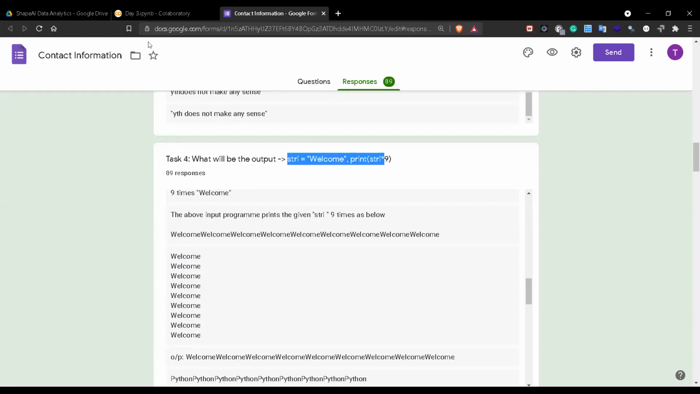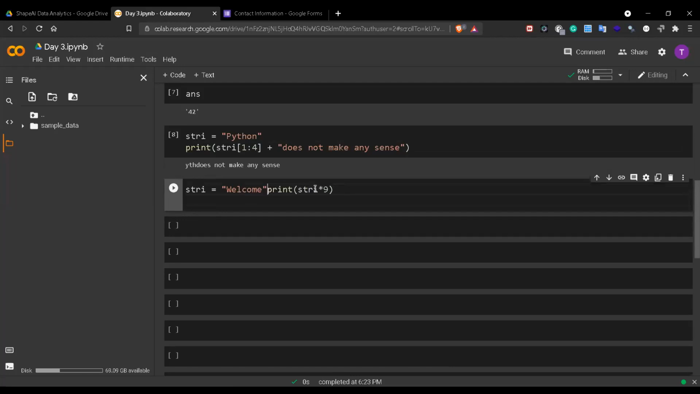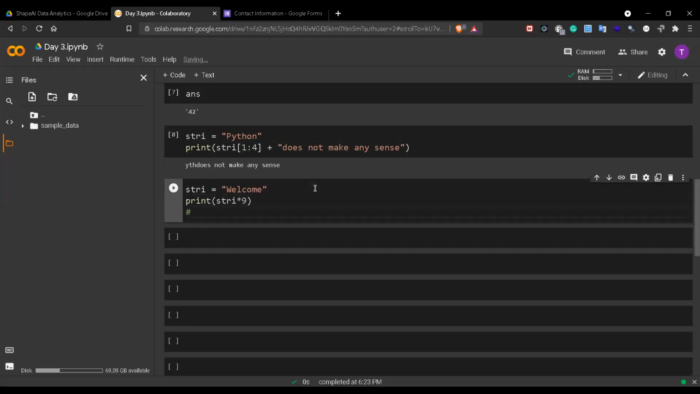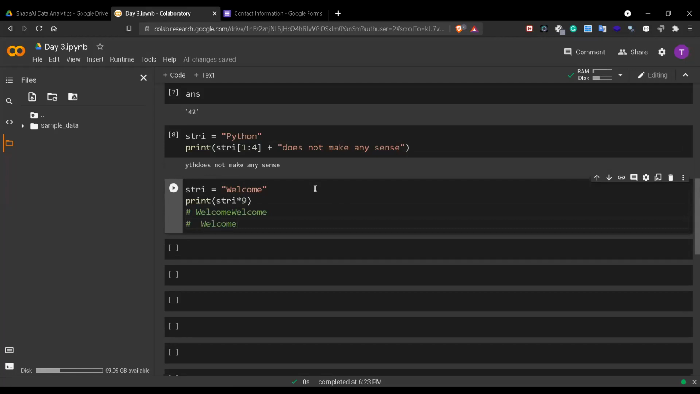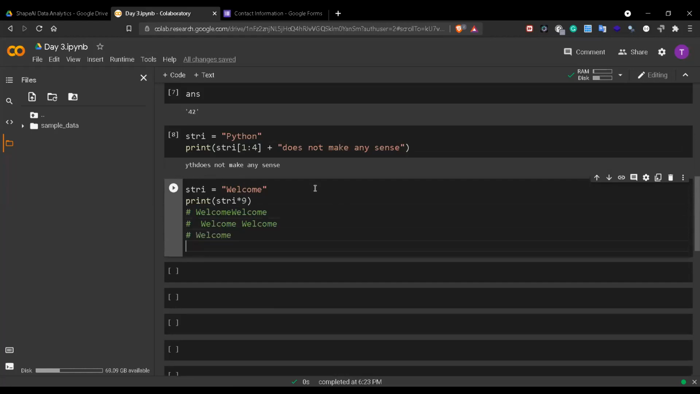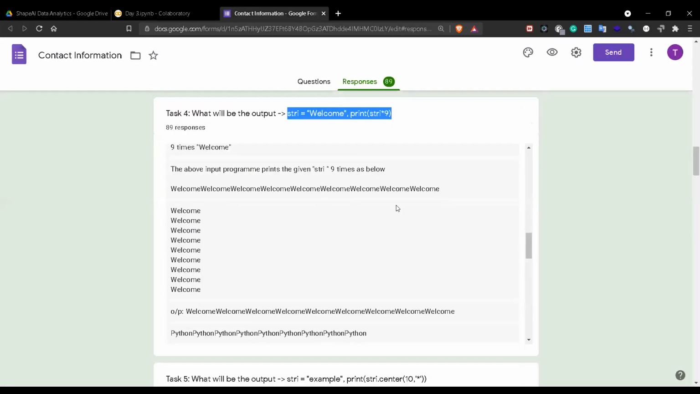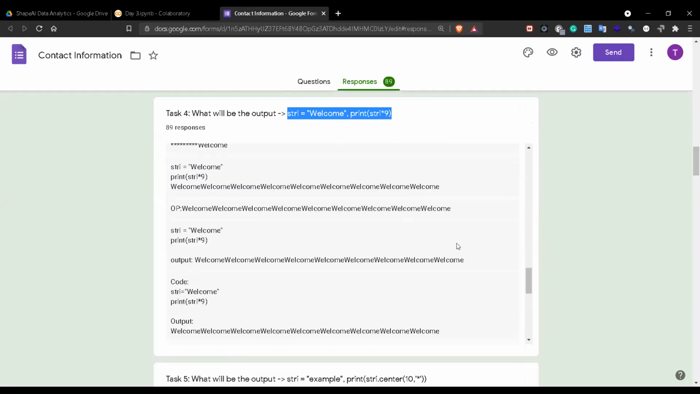The first one. Without space. So will it be welcome and welcome, or will it be welcome space welcome, or will it be welcome and then welcome? Which one? First one. Exactly, it is the first one. Other than that, everything is wrong, though it has printed 9 times, but it is wrong, guys.